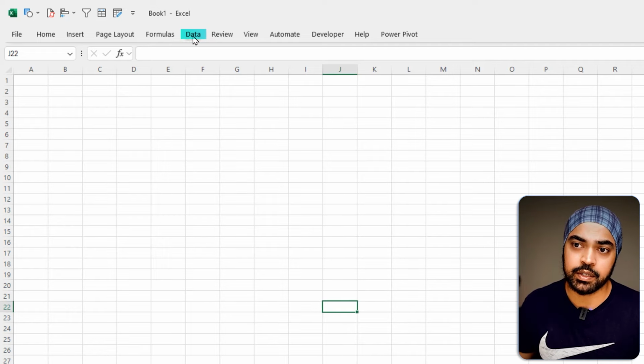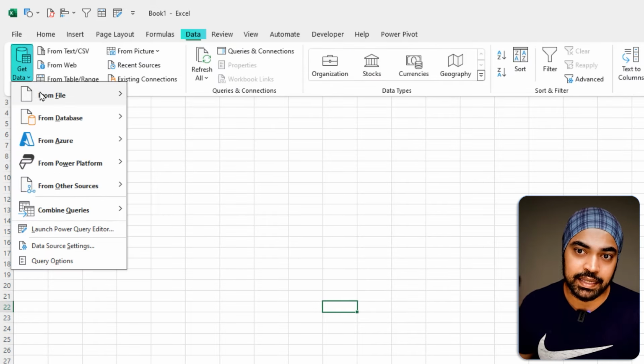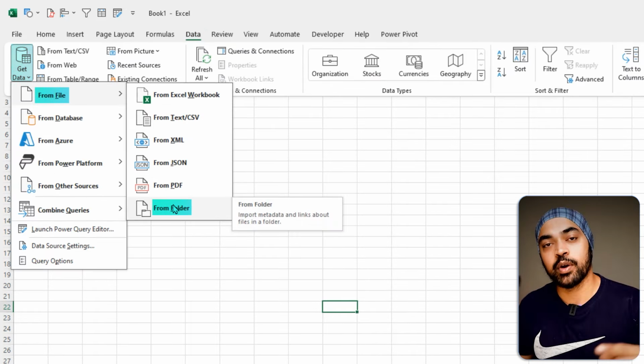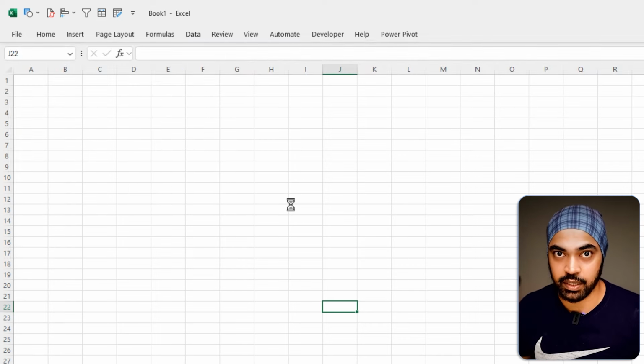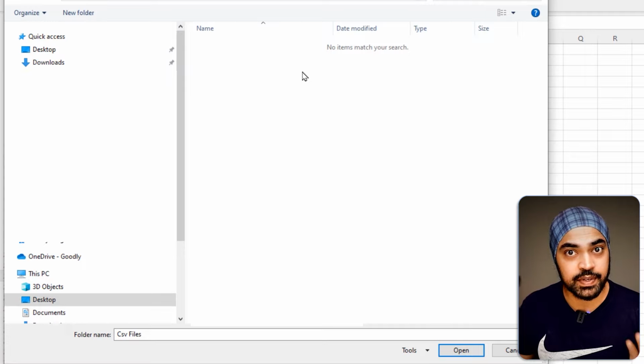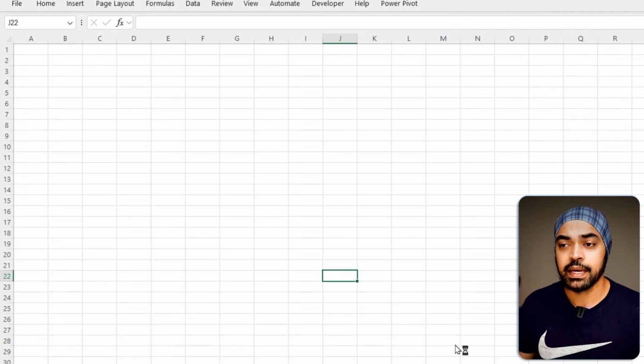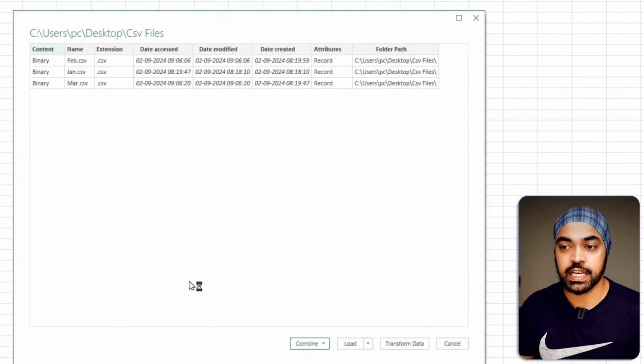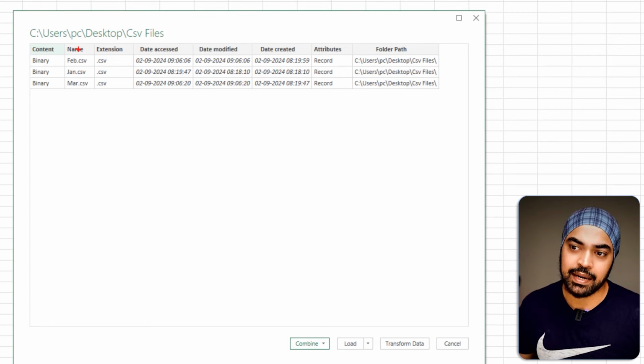So I can just go over to Data and say I want to get the data from a file, from a folder, and I will point that folder location to the place where the CSVs were. So here is my folder, CSV files. I just click on it. You don't see the CSVs, that's fine. I'm going to click on open, and this is going to give me a preview of all the CSVs which are there in that folder. You can see that we have the same CSVs: Feb, Jan, and the month of March.